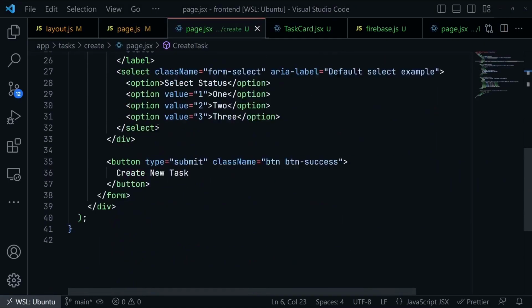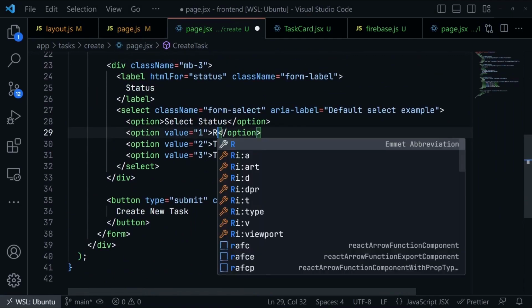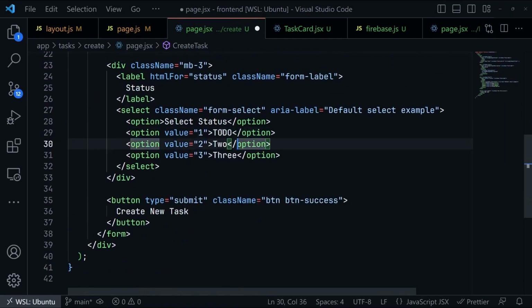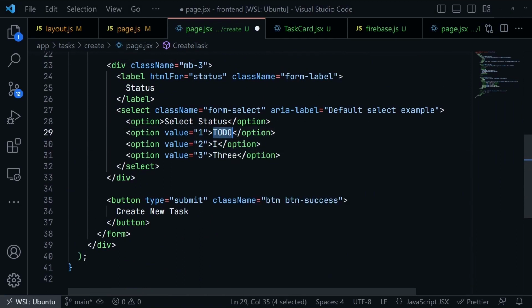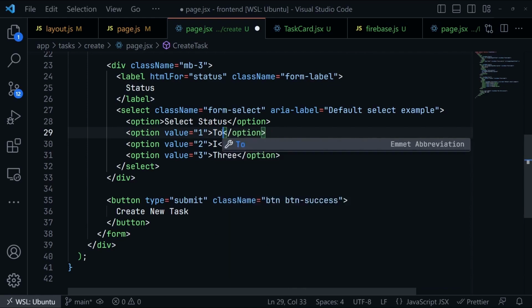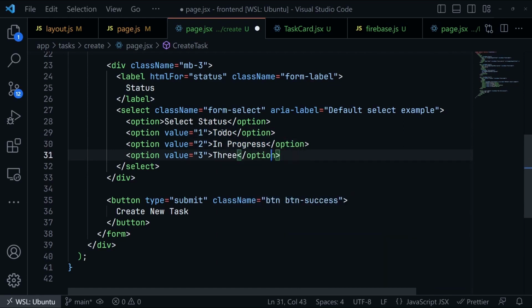So let's update that over here. So this is to do, and then I'll just keep it like camel casing, in progress, then done. And the value, I will just give it like to do, in underscore progress, then done. Save.